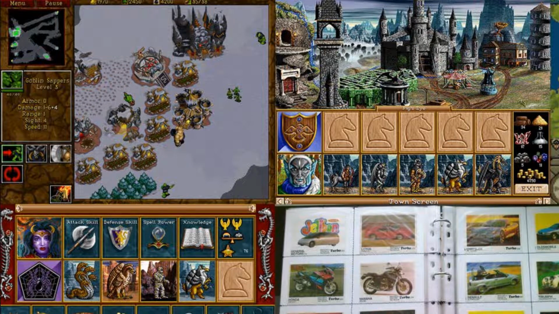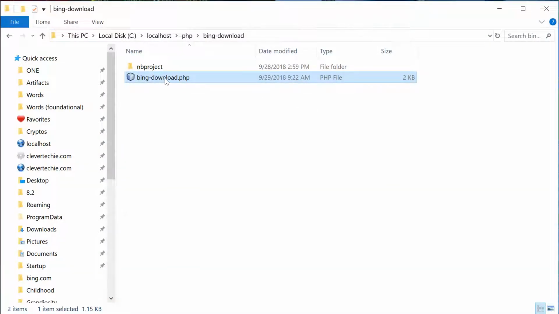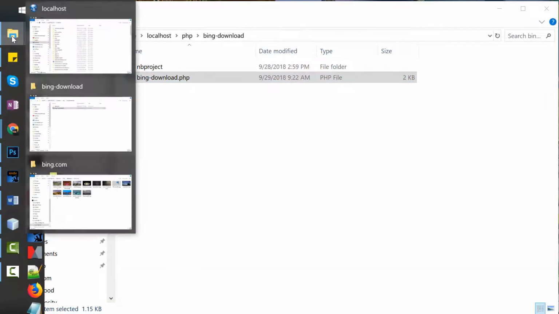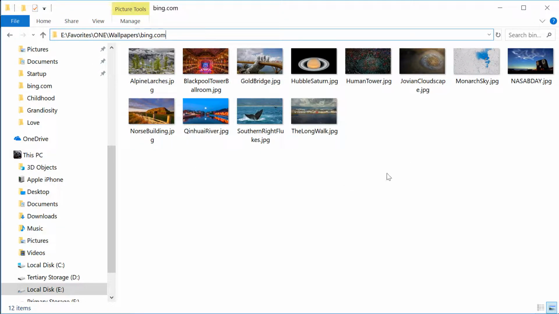It's Clever Techie, and in this video we're gonna learn how to create a PHP cron job by using Windows 10 Task Scheduler. And we're gonna run our Bing download script that downloads wallpapers that we've created in the other video. And the scheduler is going to run the script automatically for us at a specified time of the day, so that we don't even have to run the script ourselves. It's gonna do this automatically for us, and every day we're gonna have a new wallpaper automatically downloaded from Bing to whatever folder that we specify.